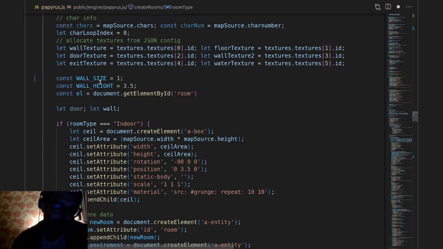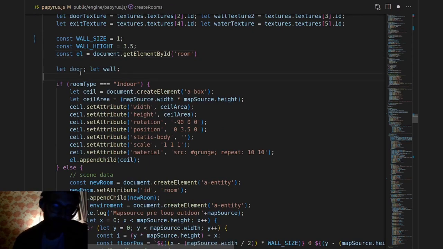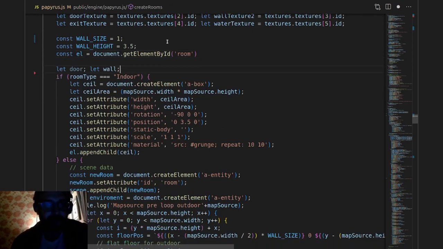Wall size and wall height are predefined height settings. That's the room, so where the actual element, EL, which you'll see a lot now, is the constant that gets used a lot for appending the elements that get created, the boxes that get created.